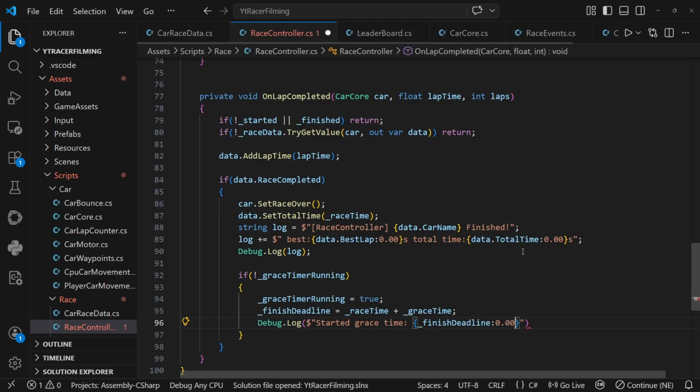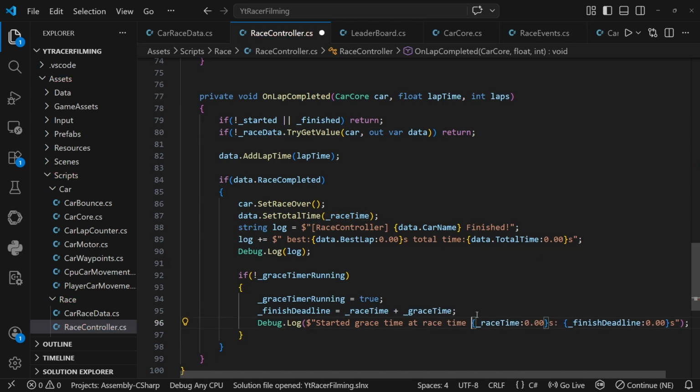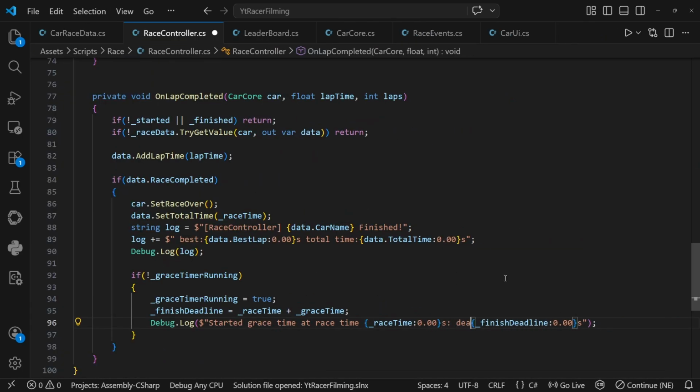And here I've put the actual deadline rather than the amount of time itself. So maybe I'll make this a little bit clearer actually. So I'm going to say at, and race time. I'll call this race time, and then I'm going to hide this a little bit, and deadline. That's a little bit better.